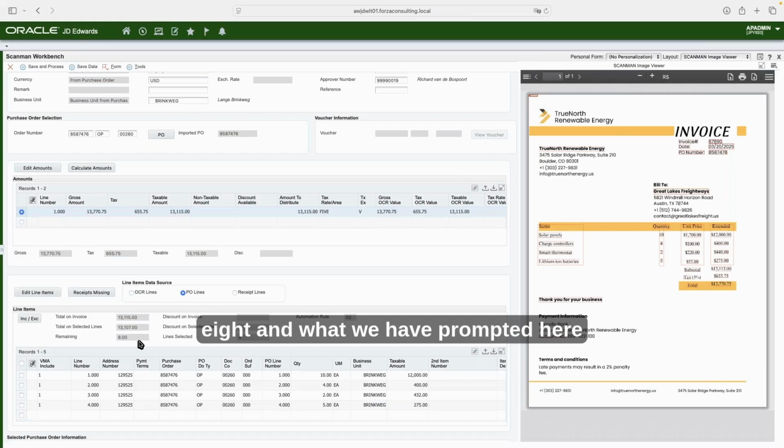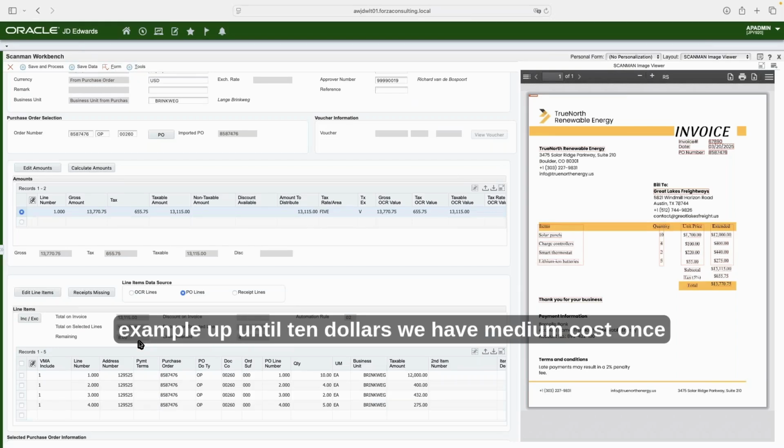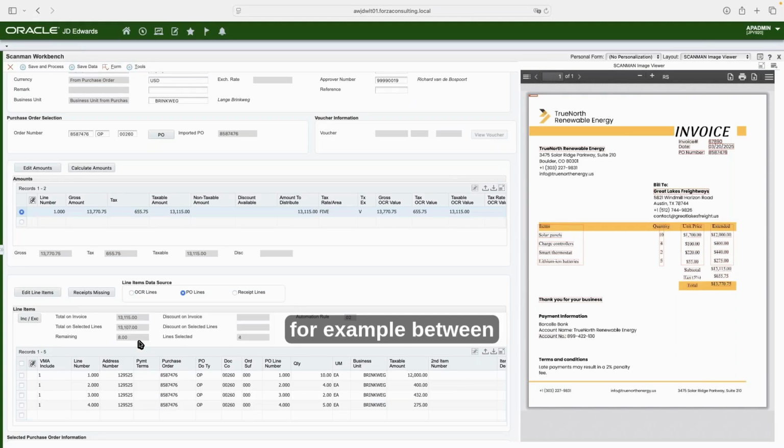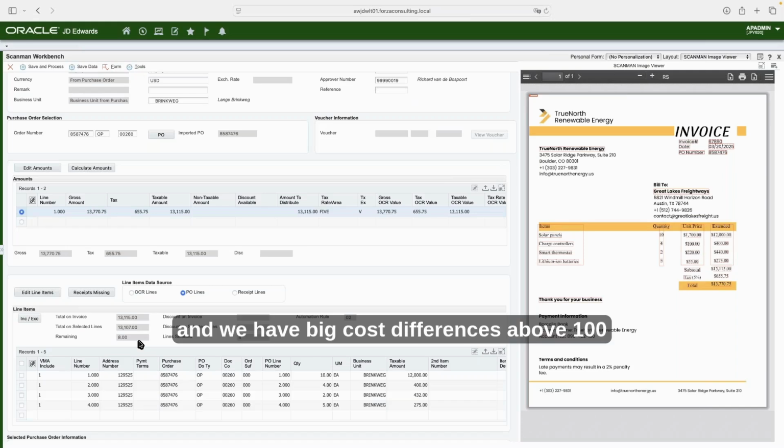And what we have prompted here is that in certain scenarios related to these types of procurement or purchasing, we have 3 types of differences. We have small cost differences, for example, up until $10. We have medium cost ones, for example, between $10 and $100, and we have big cost differences above $100. So for those, we have created 3 different scenarios on pushing it through.